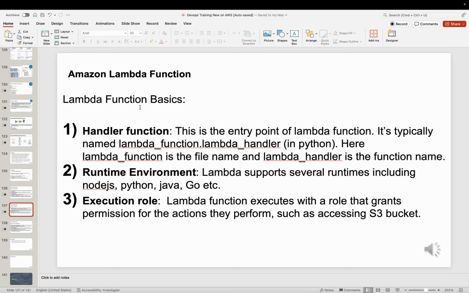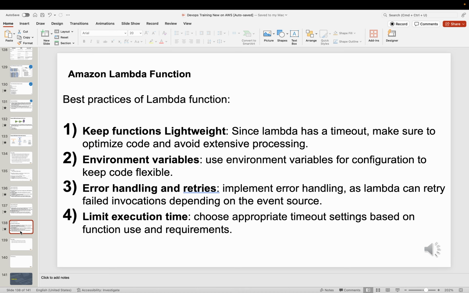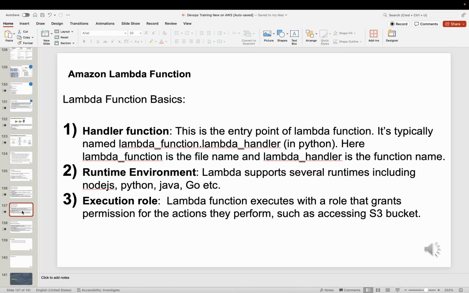Then what are the basics of the Lambda functions? You will see the handler function that we will create, the runtime environment, and the execution roles, like what kind of roles and permissions you want to grant to your Lambda functions, that we will cover. So before talking much about this, let's go to the AWS console, and we will see how to create your first Lambda function.